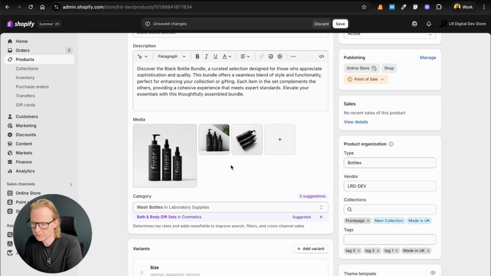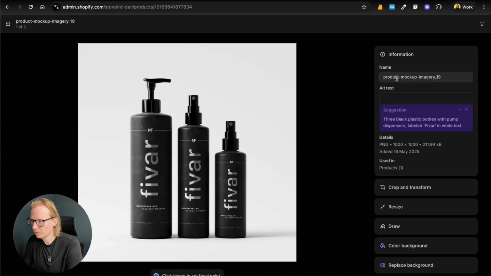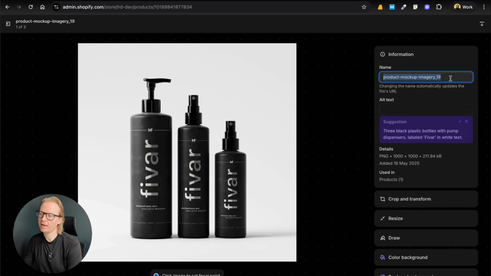And then for these images, if we click into each image, so let's start with this one, we've got a couple of fields on the right. So we've uploaded it as this, but that's not great for SEO. Let's rename this image. But to help with that, I actually have a free tool on my website. So let's take a look at that.